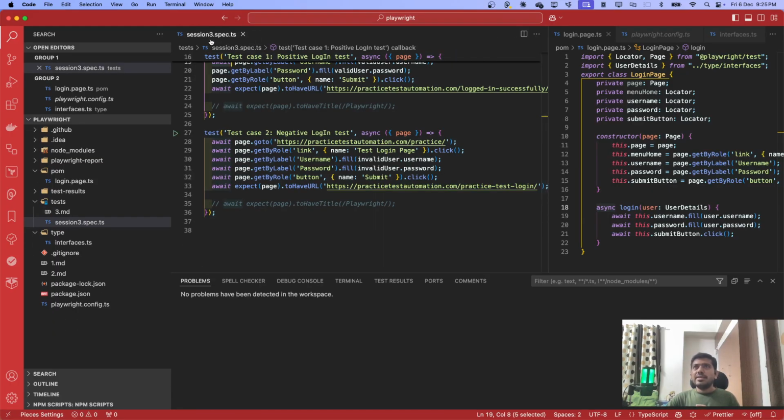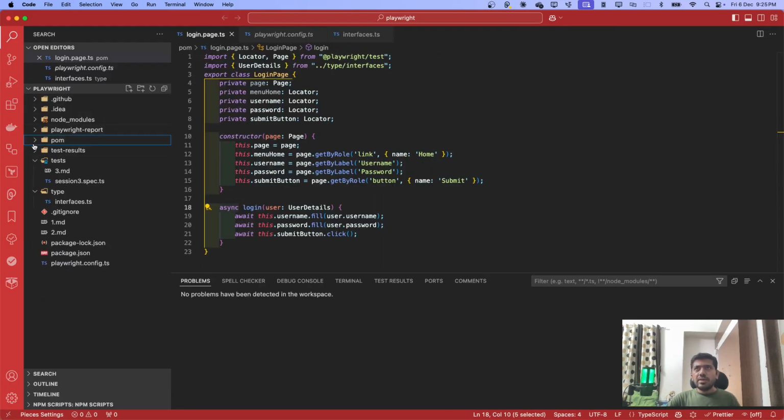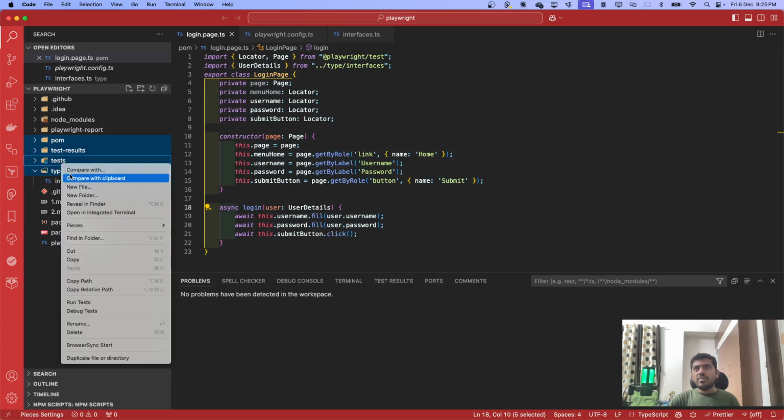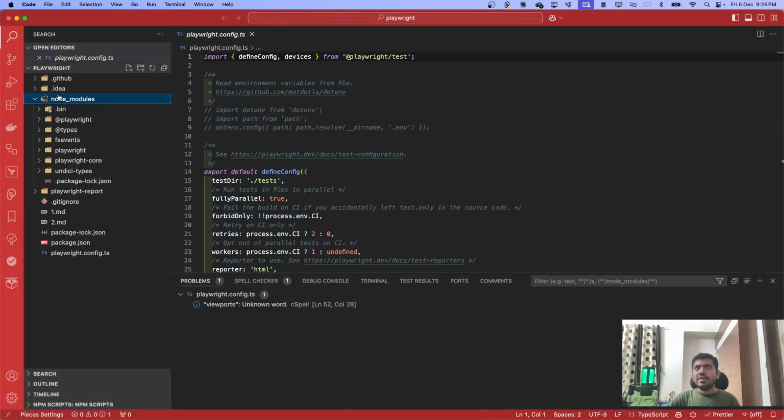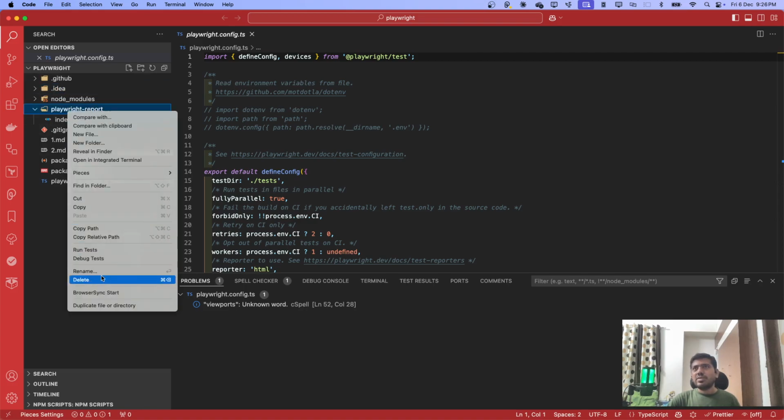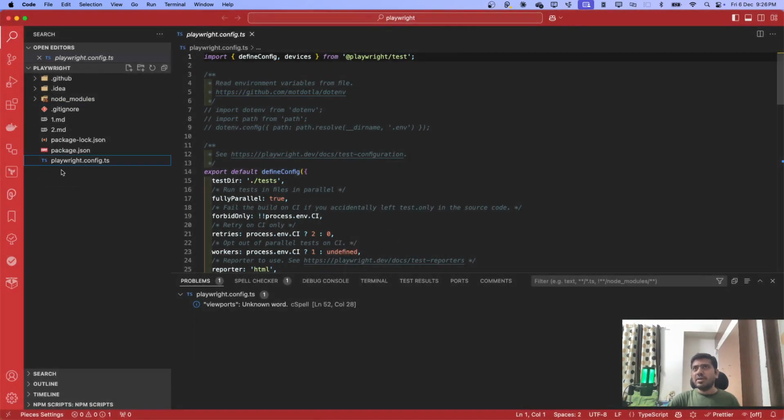So I'll just delete the things that we have created earlier to have the clarity, right? So I am deleting everything that we created. This is something that got created because we opened the project in IntelliJ Aqua, and this is the Playwright report. Those reports get generated, that we talked about earlier, right?